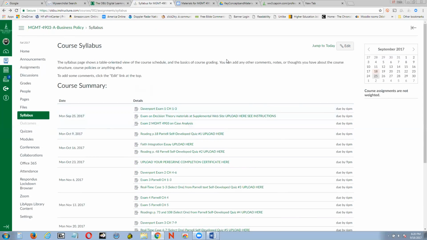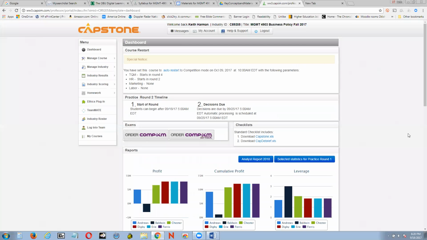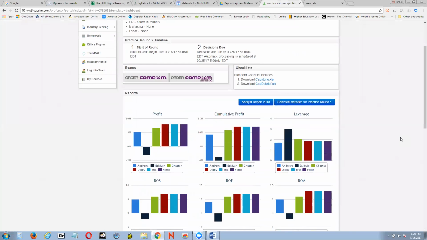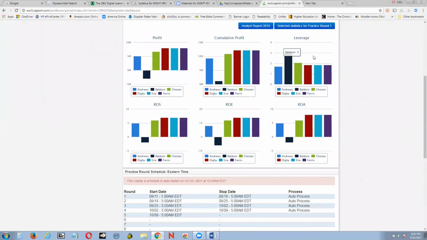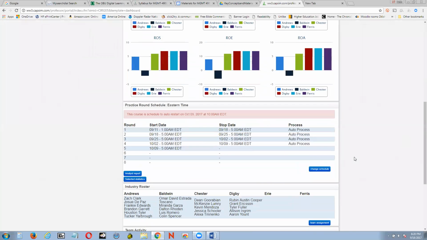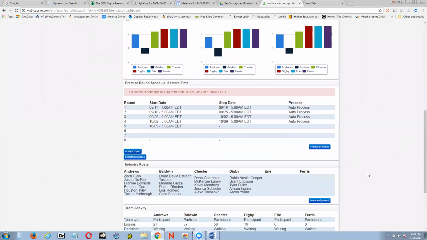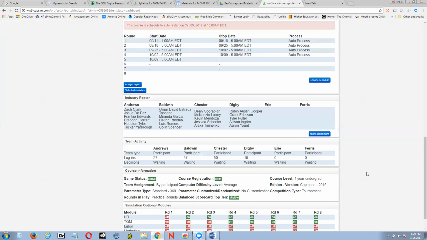We'll go over here. I'm over here at CapSim, okay? And I'm at my dashboard, and I can see how everybody did. It shows me your profits, financial leverage situation, all kinds of things. Here are the practice rounds, and of course this tells me who is in each group. It also tells me how many times people logged in for a particular group. That's up to you if you can get your work done without doing all that. These are computers, but I do look at this, and it tells me a lot about what you're doing.